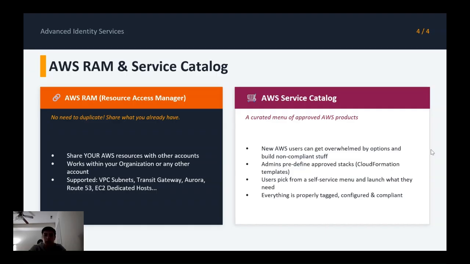Then we have AWS Service Catalog. This one is about control and governance. Service Catalog creates a menu of pre-approved products. Admins define the allowed setups using CloudFormation templates and organize them into a portfolio. Employees see a curated list of what they are allowed to launch, click what they need, and it deploys automatically. Already tagged, configured, and compliant.